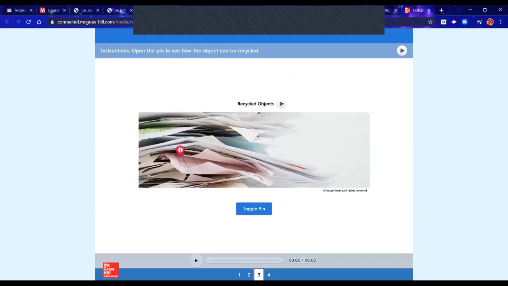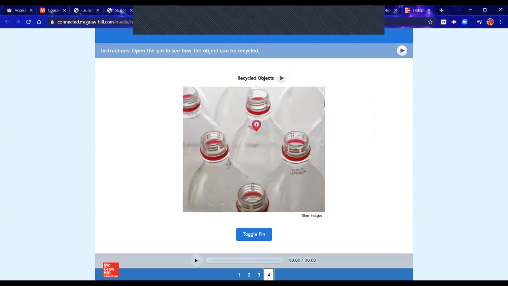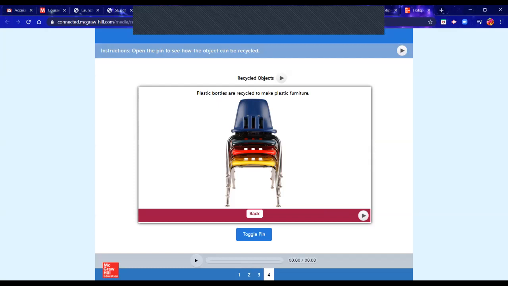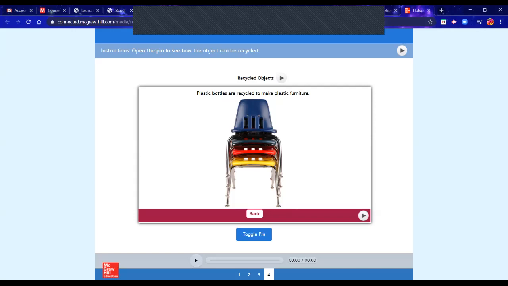All right, what is this? Paper. What do you think we can make out of this? Paper can be recycled to make toilet paper. All right, these are plastic bottles. Let's see. Plastic bottles are recycled to make plastic furniture. So see, rather than throwing things in the trash, we can recycle things and they can be made into new things that we use.